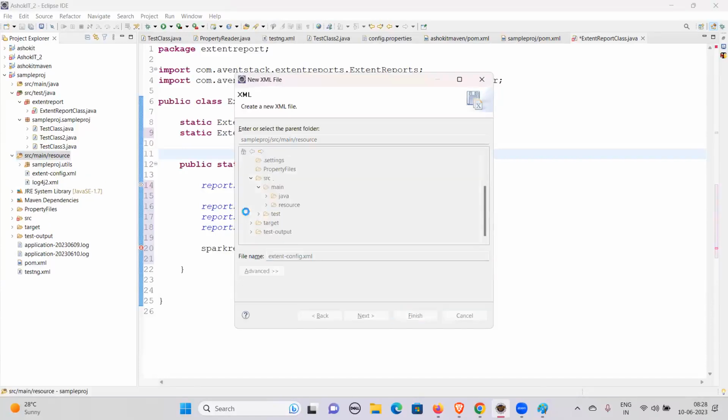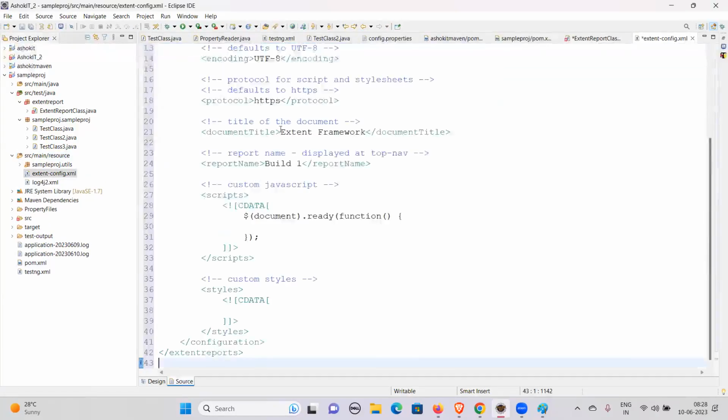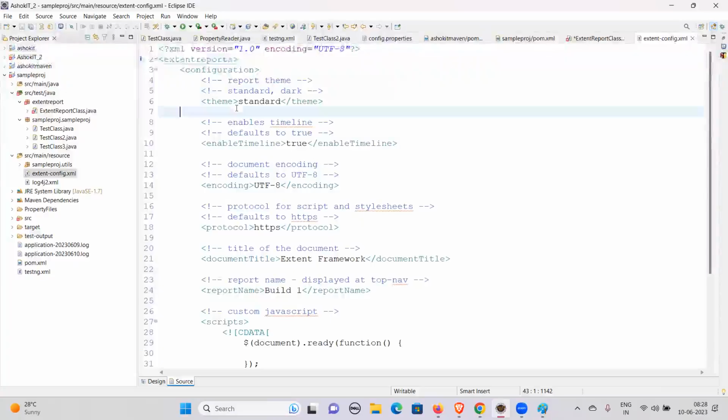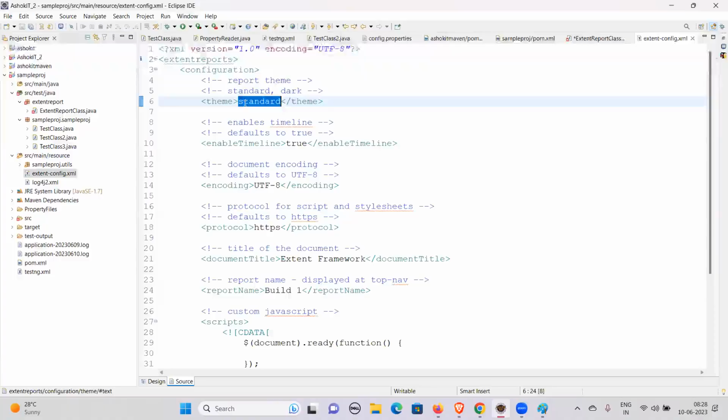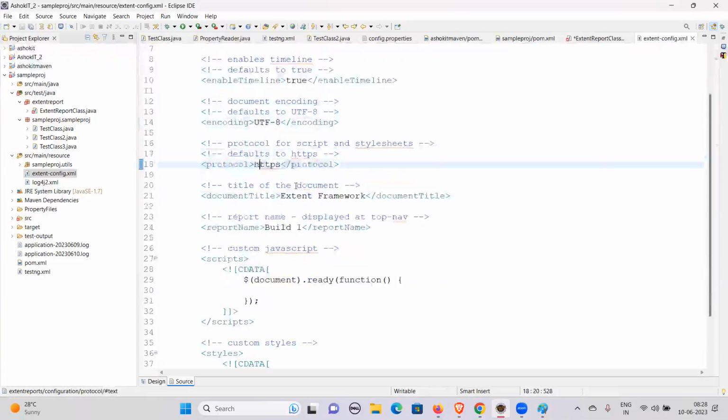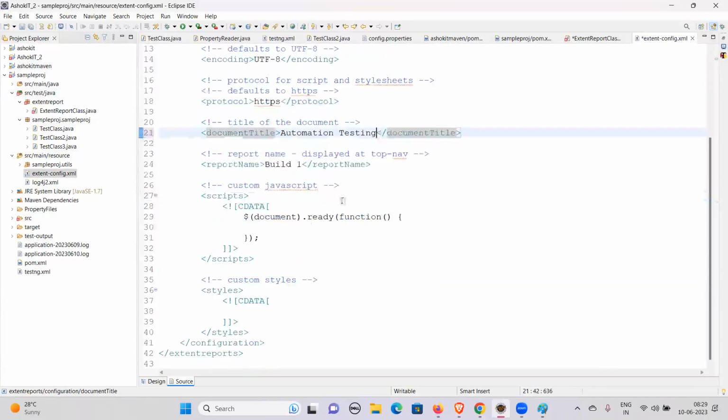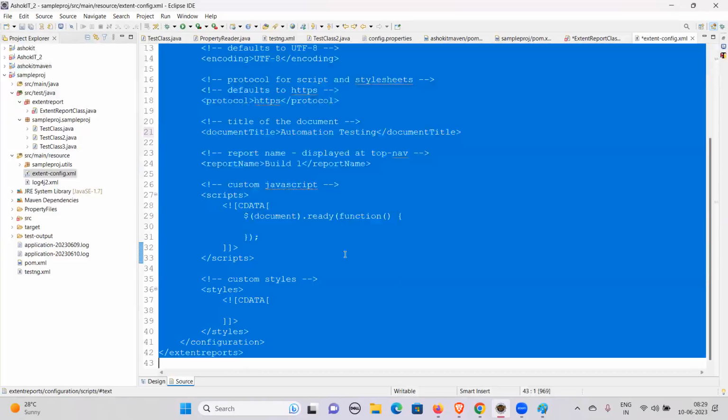Now you see, what standard theme do you want to apply? This is the standard theme that we are applying here. So we can put it as dark. We'll go with the standard things first and then we'll see. What data encoding do you want to write? It is UTF-8, and protocols, extent report. What framework name do you want to show? It is the automation framework name. Automation testing and build one. It is optional. Whatever you configure here, it's going to read it.